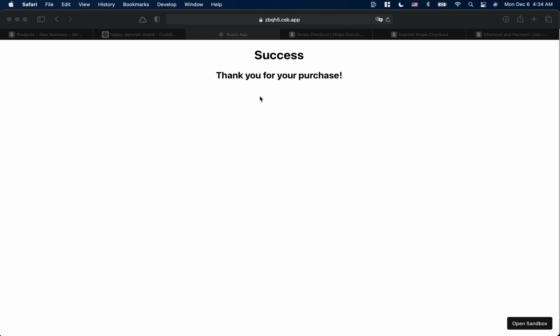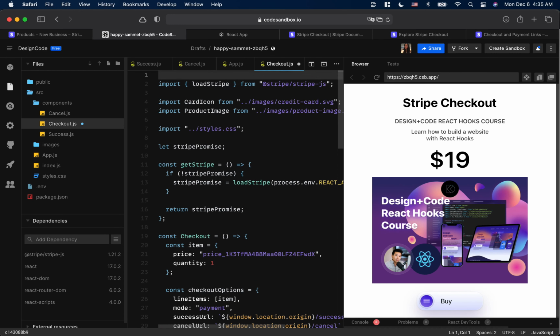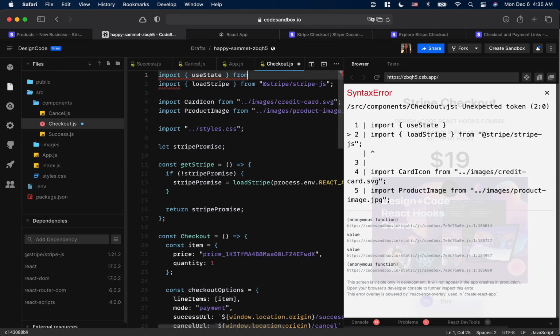Next, let's take care of error handling. In the event of a checkout error, we should be displaying an error message to the user of the failure reason. For this, let's go back to Code Sandbox and checkout.js. We will set the state for the error. First, let's import useState from React.